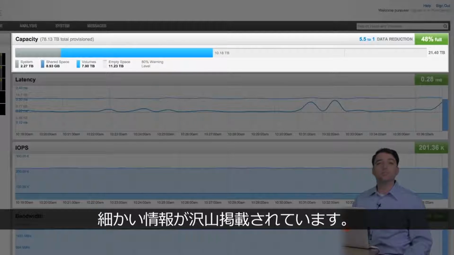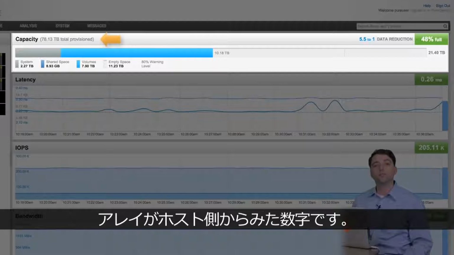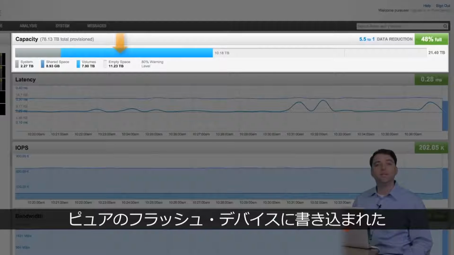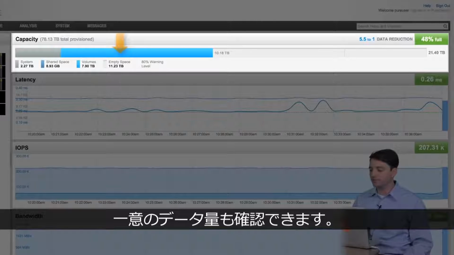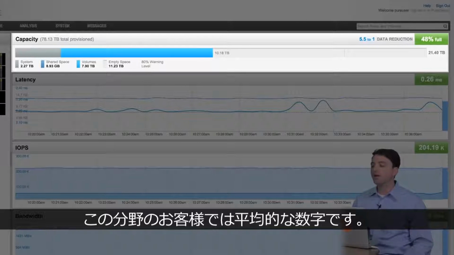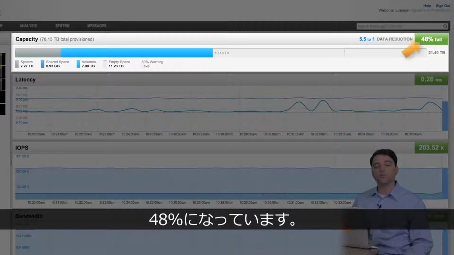Our capacity report details a bunch of different things, one of which is our total provision quantity, so the amount hosts can see from the array. We can also see how much unique data has been written to our flash devices. We also can see our data reduction total, which is 5.5 to 1. This is a typical customer average that we see in the field. In addition, you can see the total percentage that we've utilized of our flash devices, in this case 48%.